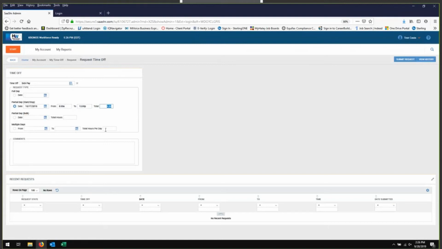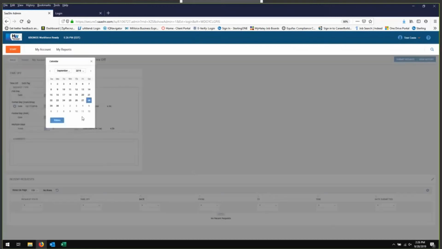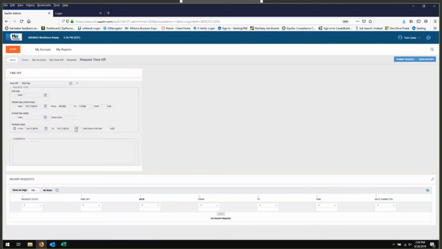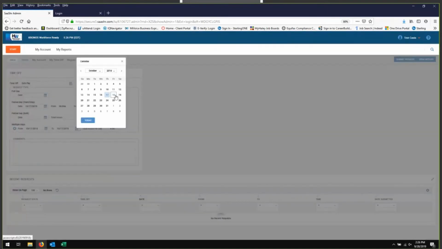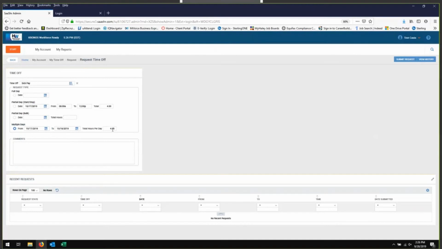If you don't want to be paid your full 8-hour day, you can enter 4 hours of sick pay and you can choose your date range. So I want to be paid for the 17th and 18th for 4 hours, and I can say something like doctor's appointment. And you will click Submit Request. This will generate a notification to your manager that you have requested time off for those specific days.